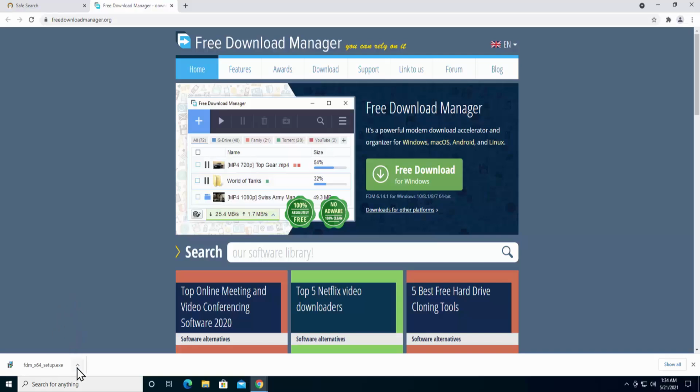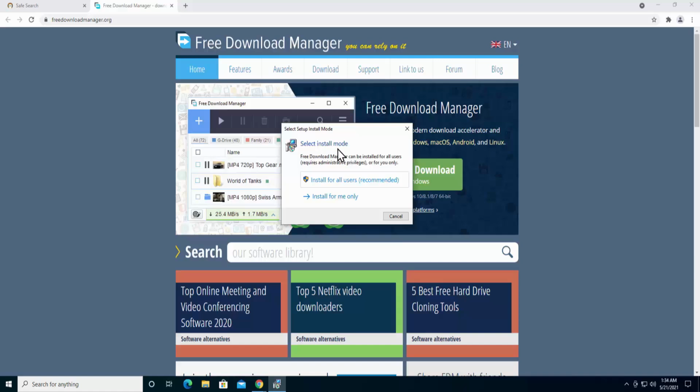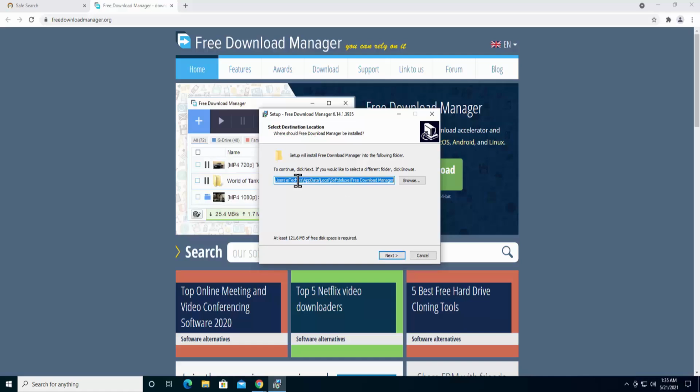Once it's downloaded, open the file. As you can see, it says select install mode. I can select install for all users or install for me only. I'm selecting this one. Click next. If you do not want to change the folder location, then you can simply click on next. If you want to create a folder location, then you can create a folder in your D drive as well. Let me show you that as well.